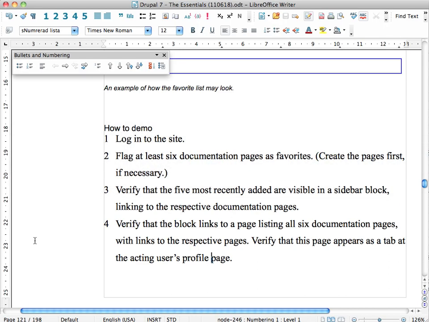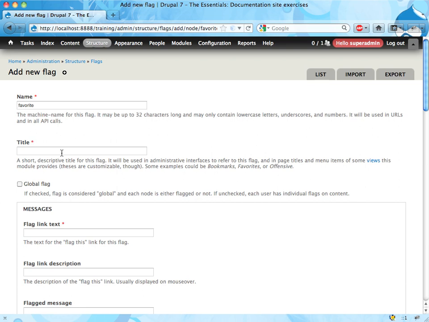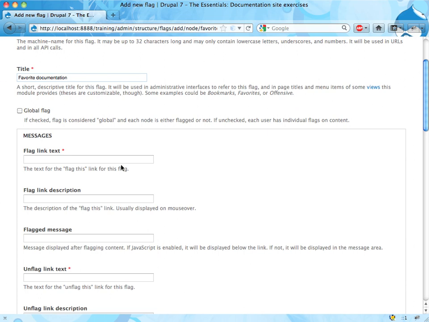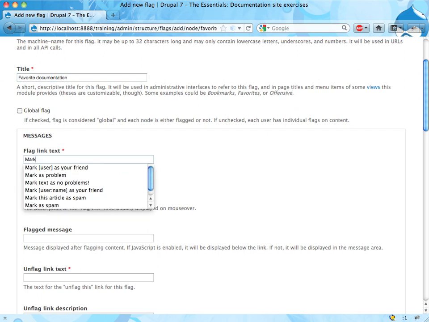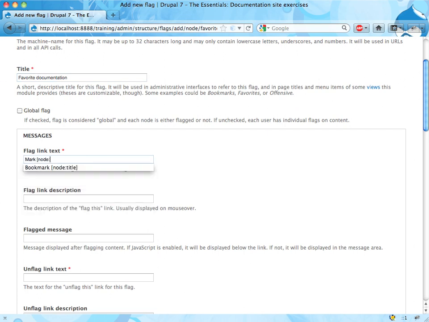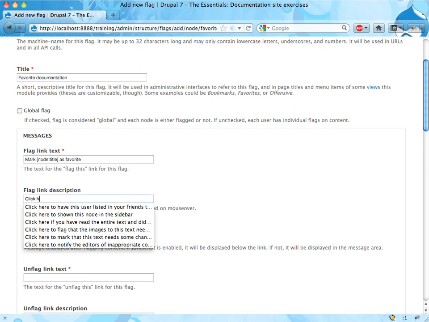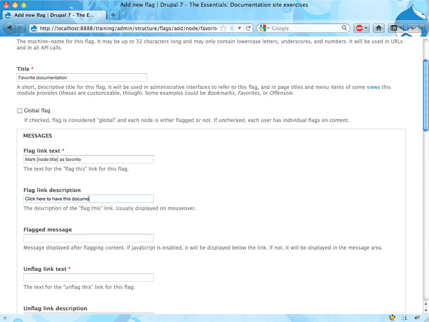It was only documentation pages, right? Yes, documentation pages only. Favorite documentation. It's not a global flag. Everyone should be able to set their own flags. Flagging text: Mark node title as favorite. Click here to have this documentation appear in your favorite list. And copy that one.